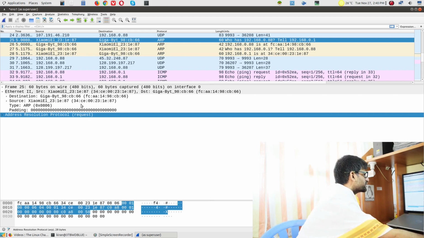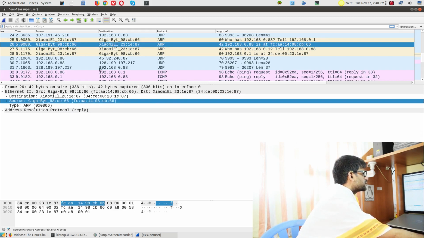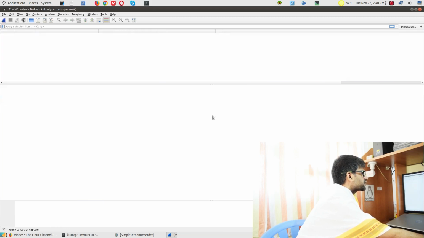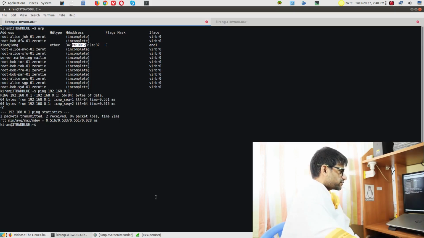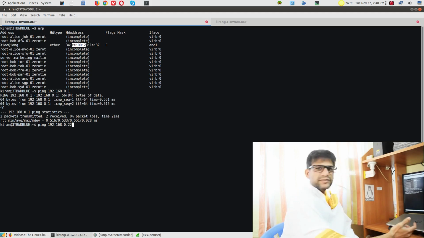So you can see here it is a layer 2 unicast, and its reply is also obviously a layer 2 unicast. And if you want broadcast, you can do one thing: send a ping request to some unknown machine like this.